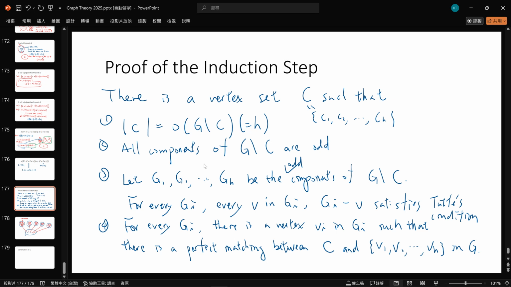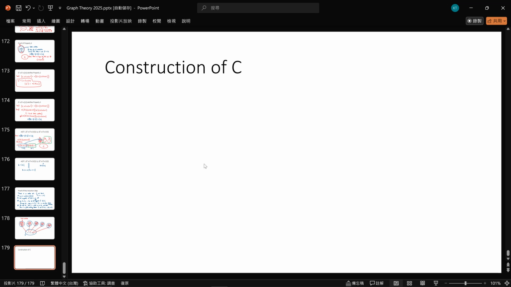So basically this is what we're going to prove next. That is, we can find a vertex set C that satisfies all these 4 properties. So let's first give the construction of C.